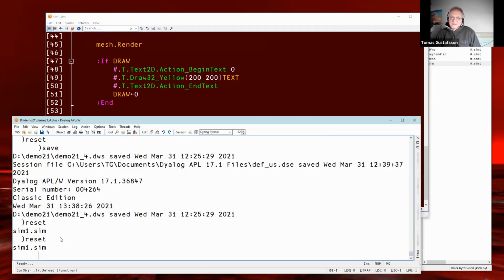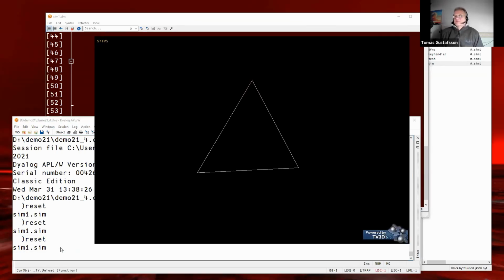Let's try it. Reset, and it was sim1, and the function's name was sim1. Sim, sorry. Yep. These are our vertices, and it rotates one round in 6.28 seconds. And the camera is 3 meters behind, or 3 units. I like to think about meters.